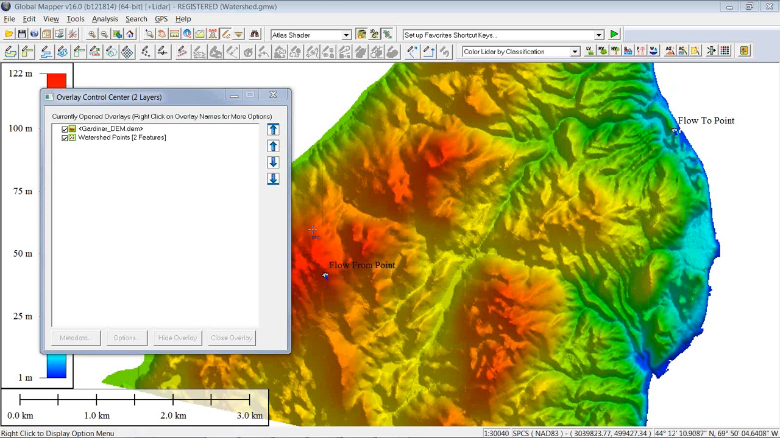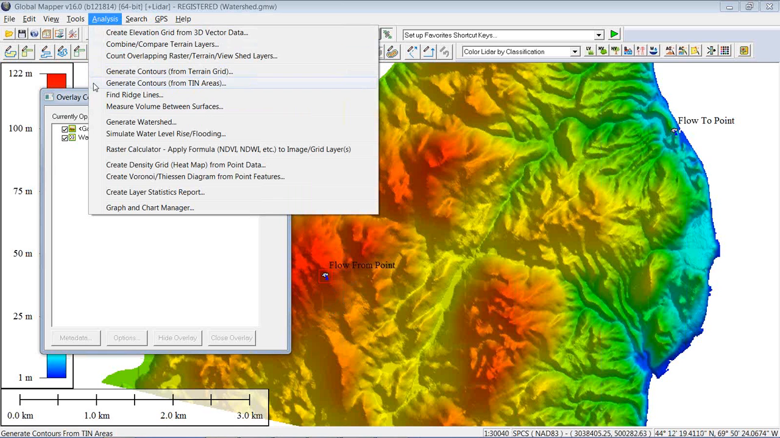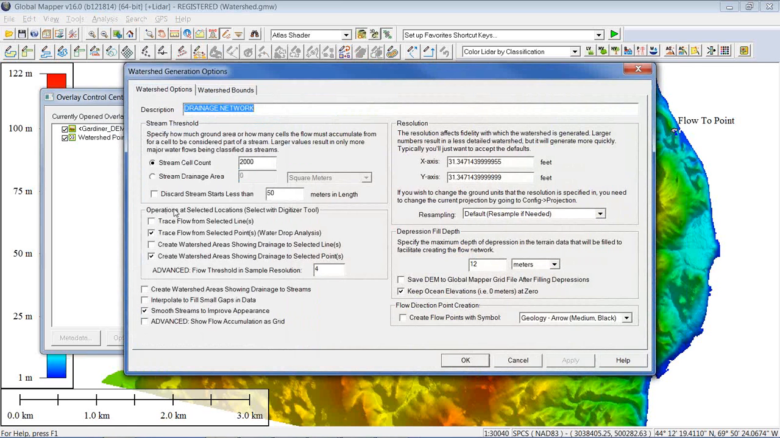My first step, I'm going to select the higher point, and I'm going to have Global Mapper calculate the flow to a lower elevation. This is a good tool if you're looking at, oh, what if something spills here? Where's it going to go? Or any other options you have if you have a specific site and you want to analyze the effects from that site. So I'm going to go to the analysis menu and generate watershed. I'm going to choose the water drop analysis, trace flow from selected point, and I'm going to untick this one. We're going to do that next, and I'll click OK.